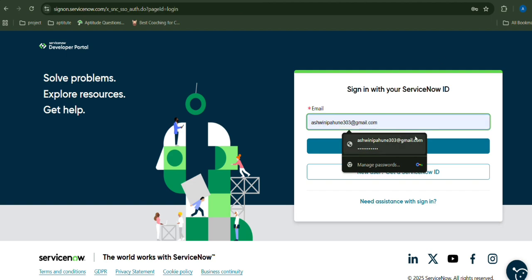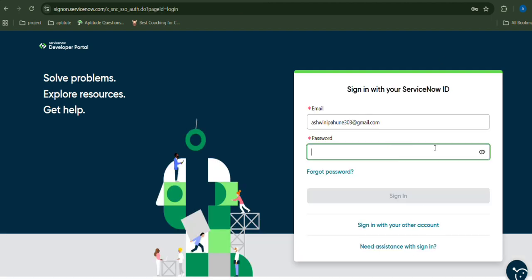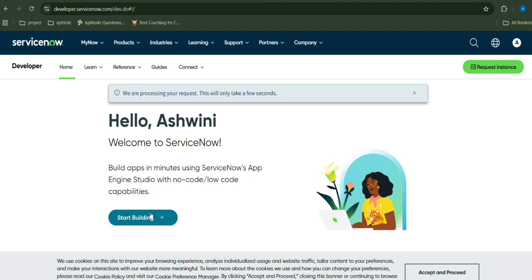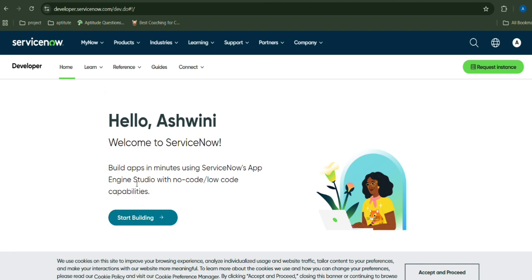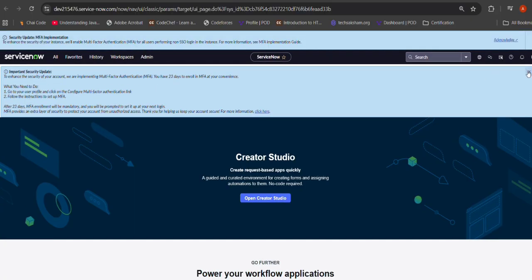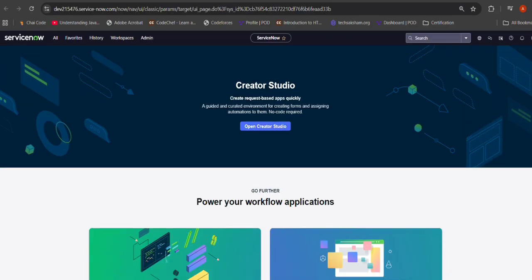Again click on sign in and put in your email address and password. Sign in there. Now click on start building and request instance. Here your PDI is generated now. You can explore here.